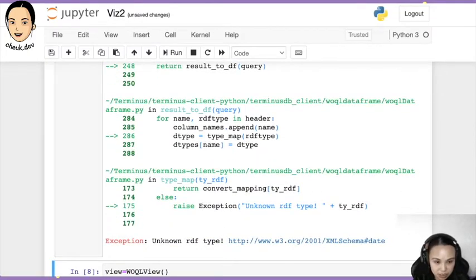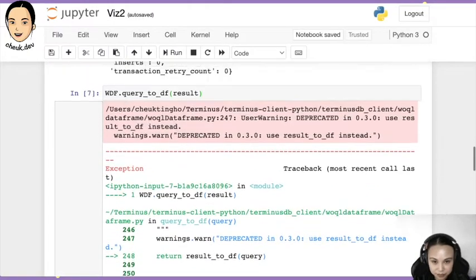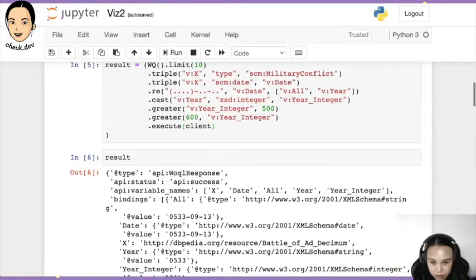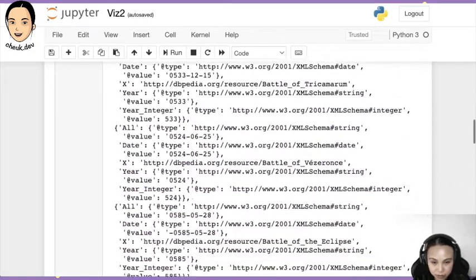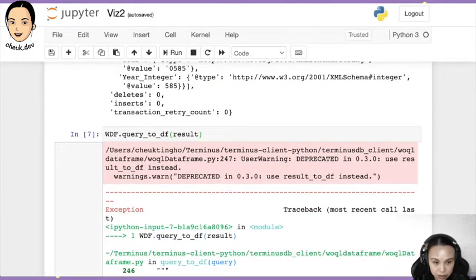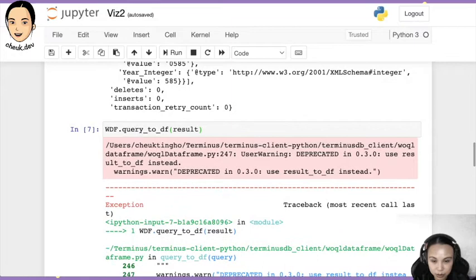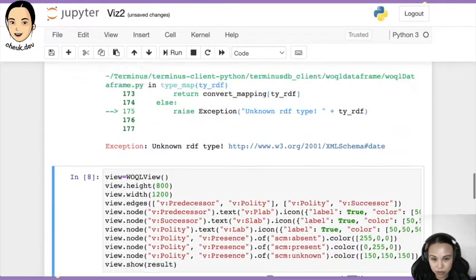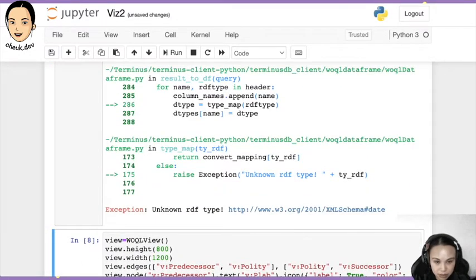So if you do this, then oops, unknown. What's going on? Is the result not correct? Or maybe the format is not correct? It will give you a warning, but there's another error there. I don't know why, but it will give you a warning. So use results to DF. This is something that I've added, and it should work, but I don't know why it's saying the schema date is not correct.